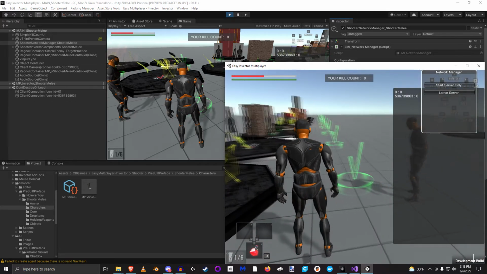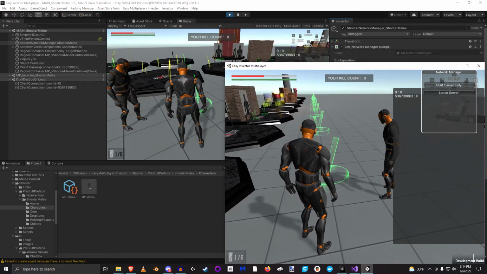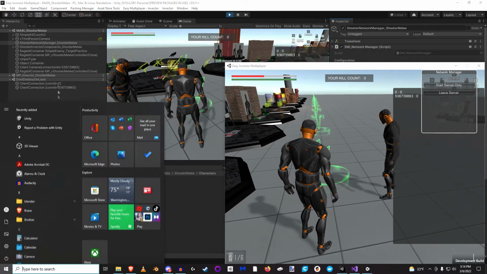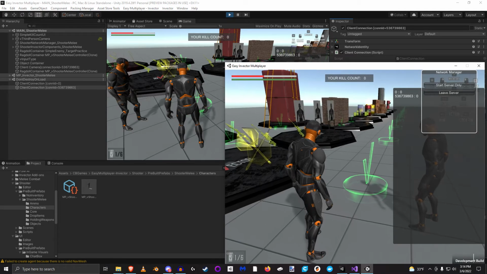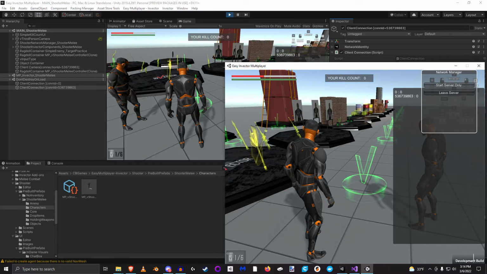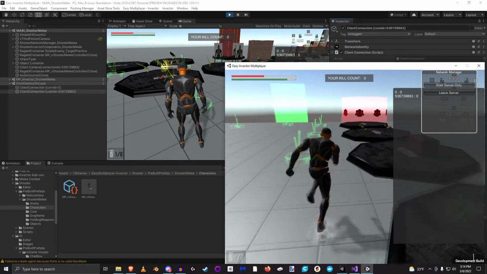You'll see that a random connection ID has been assigned to these characters. Since I don't have player names assigned to them, if we look at the connection ID, see these player names are empty, it's just going to get the connection ID and display that. So if you want something that looks a little bit nicer, you're going to want to have a player name. So let me run over here and change teams.